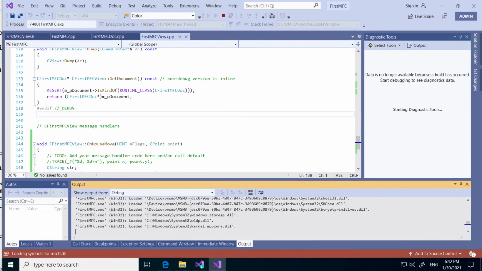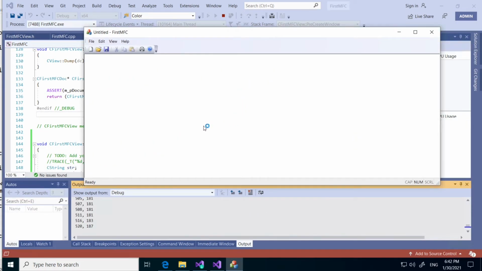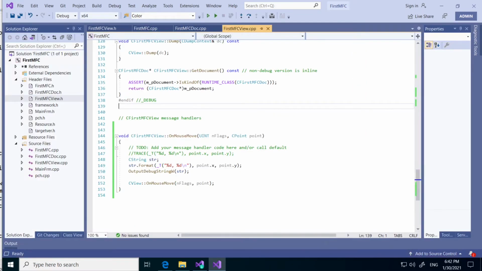F5, and there we go. So now we get, I like this one obviously much cleaner. That's how to do it. We can use this function OutputDebugString.